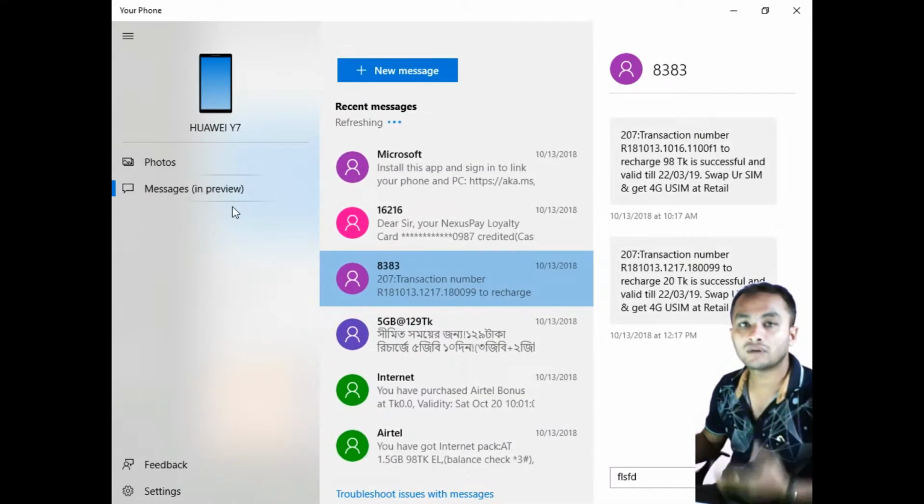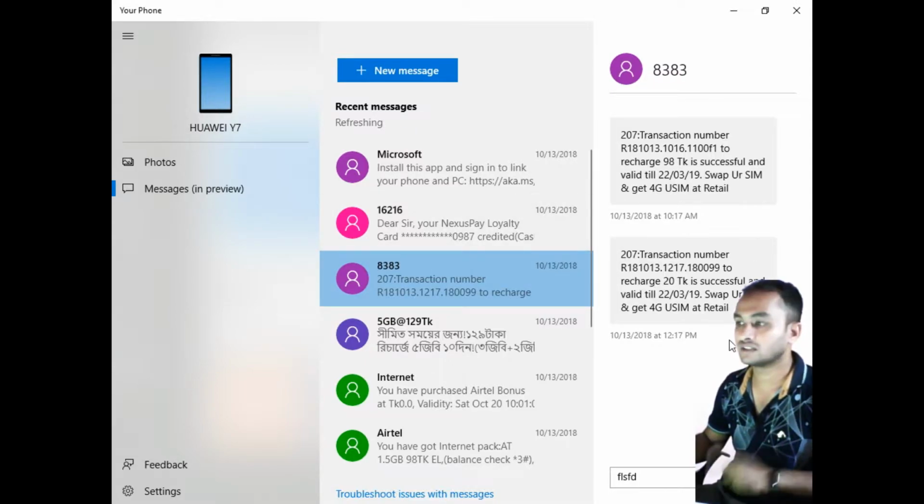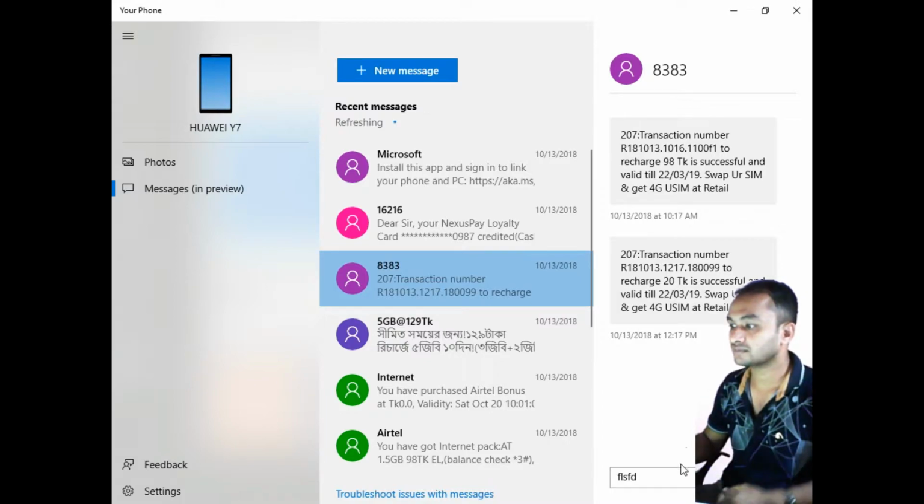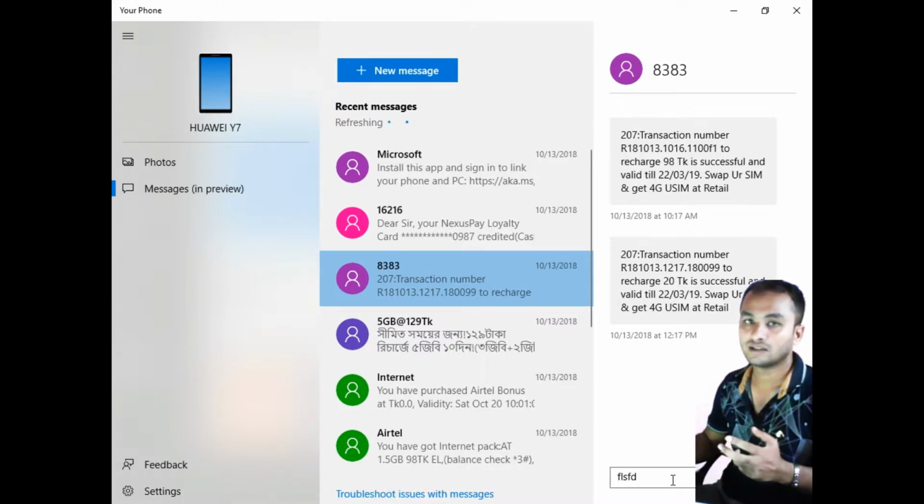But remember one thing, you will not be able to use this app until you install the latest update. So at first you have to update your PC, you have to install their latest October update. I hope you will find it more useful.